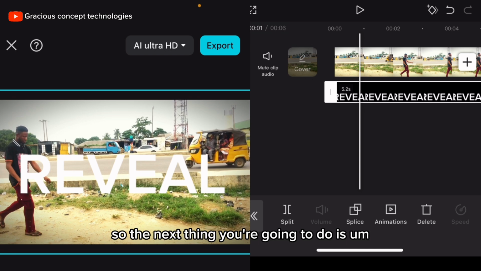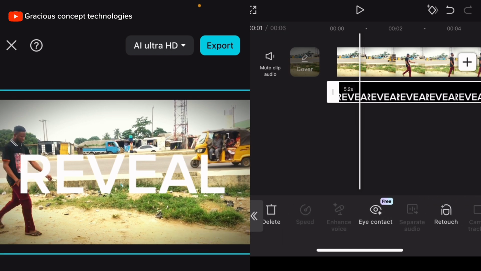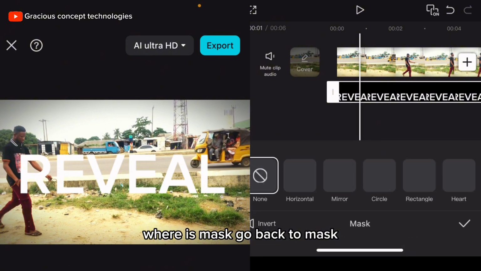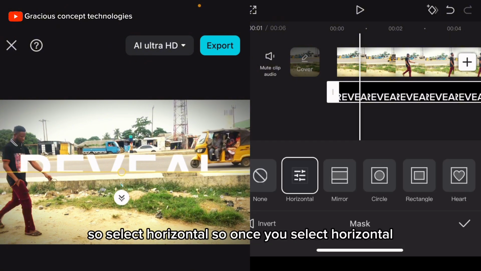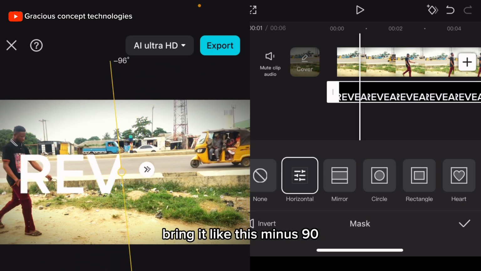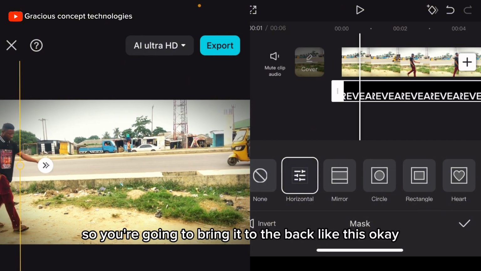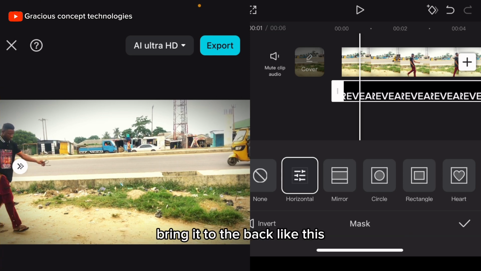So the next thing we are going to do is select this text and go over to mask. Where is mask? Go over to mask. So select horizontal. Once you select horizontal, you are going to use your 2 fingers to bring it like this. -90. So you're going to bring it here. So you are going to bring it to the back like this.